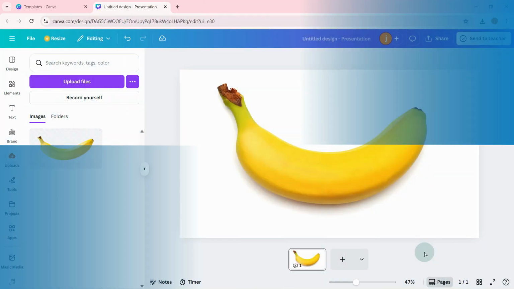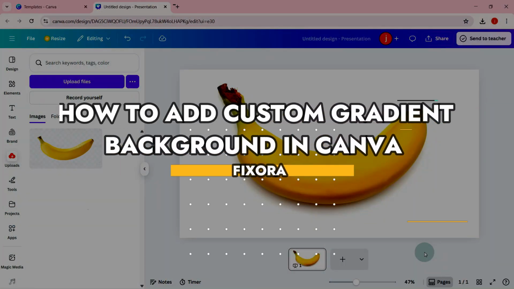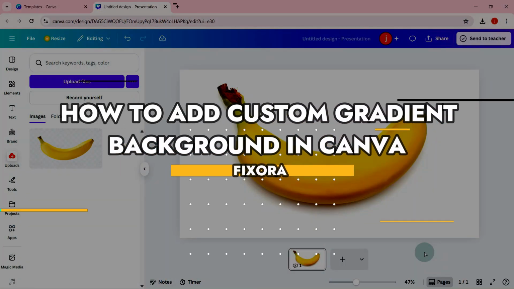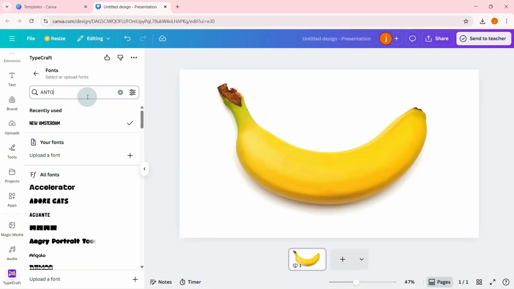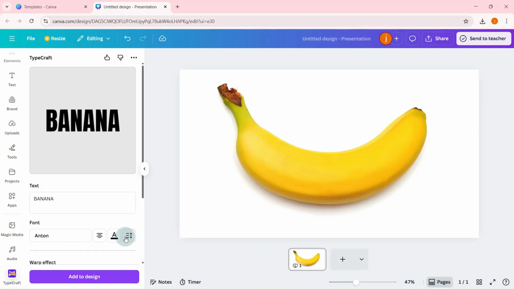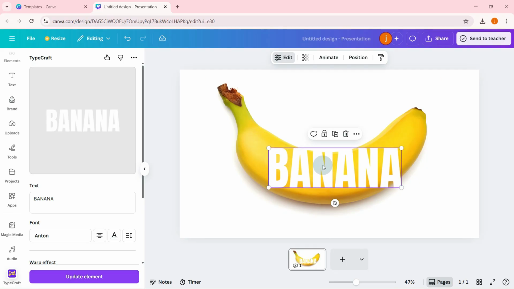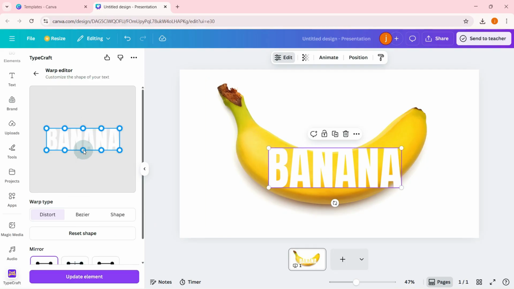In this video, I'm going to show you how to create a clean and modern typography effect in Canva. Start by uploading your image and dragging it into your design. Next, open the Apps section and search for Typecraft. Select the app, enter your text, and choose your preferred font.